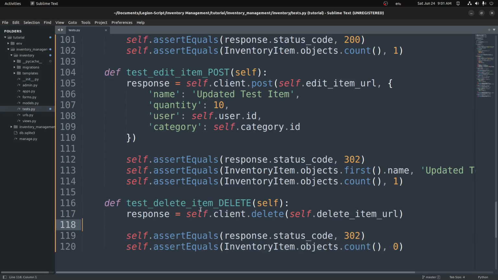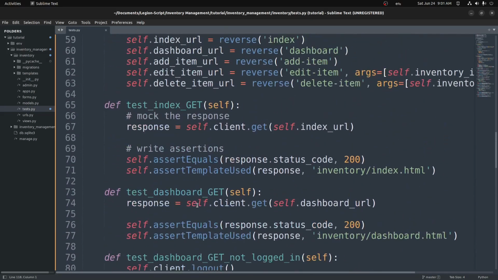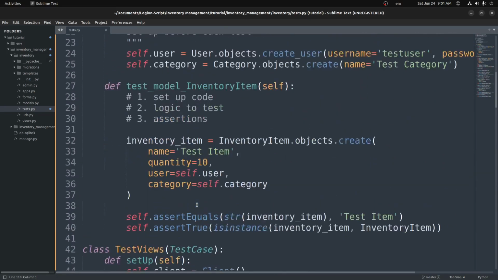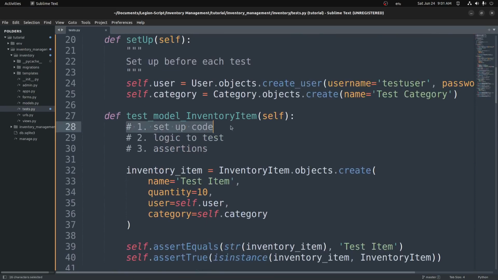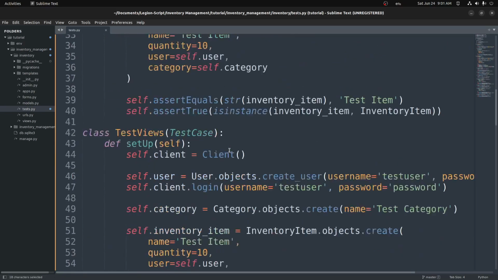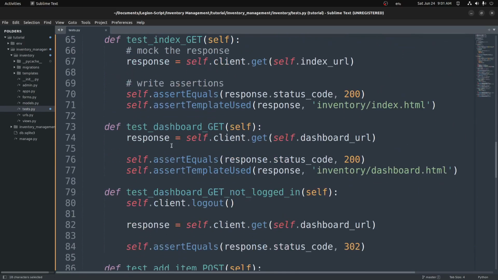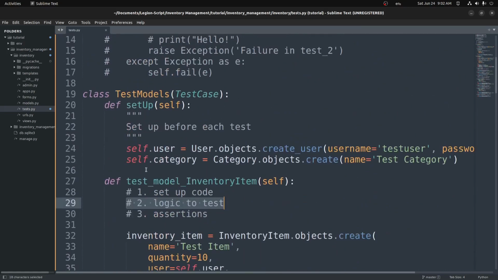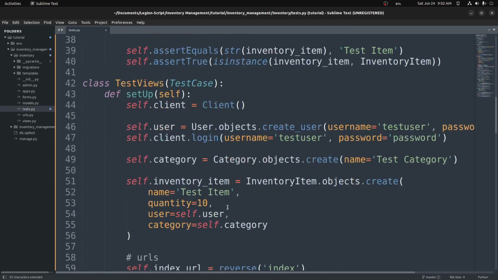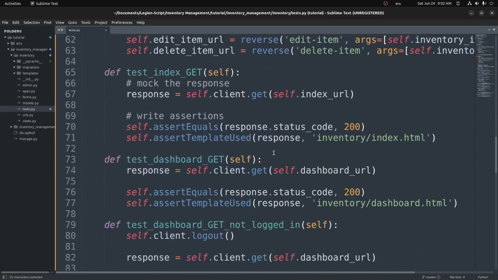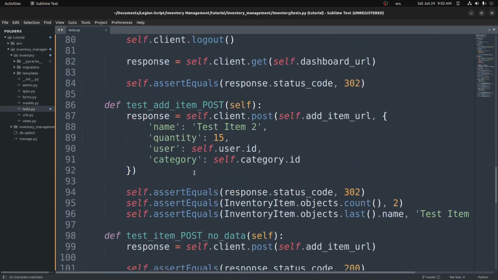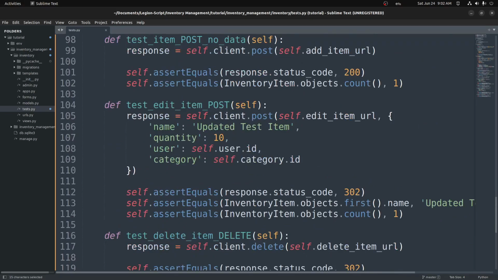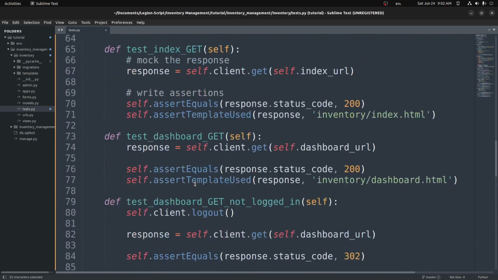Hopefully it gives you an idea how to write tests. Really, we're following just the same structure up here in all of them. We're doing any setup code, which is not always necessary, but if it is, we do that first. Then we write any logic to test. In this case, for most of these, that's just getting the response. And then after that, we write our assertions, which is checking the status code, checking the template, maybe checking the assertEqual on the database, that the database was updated as we expected. But that's all we really need to do there. And that's how we write all those tests.